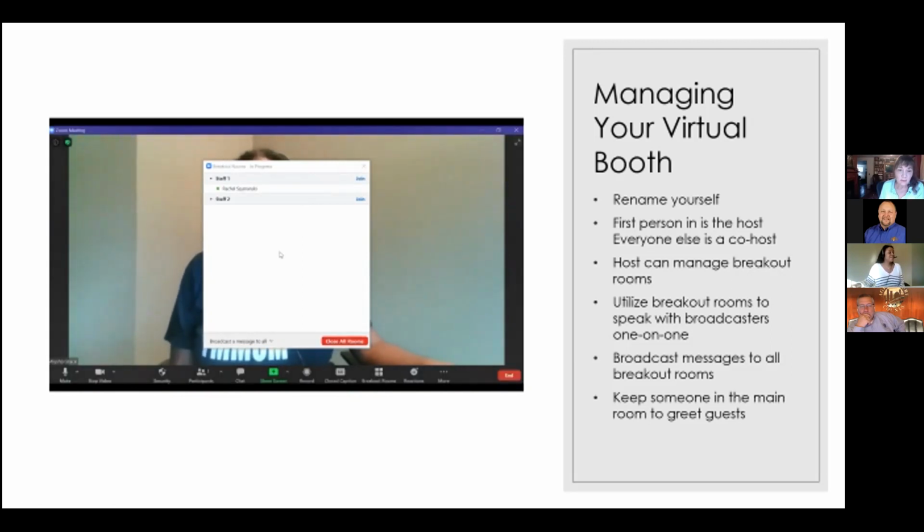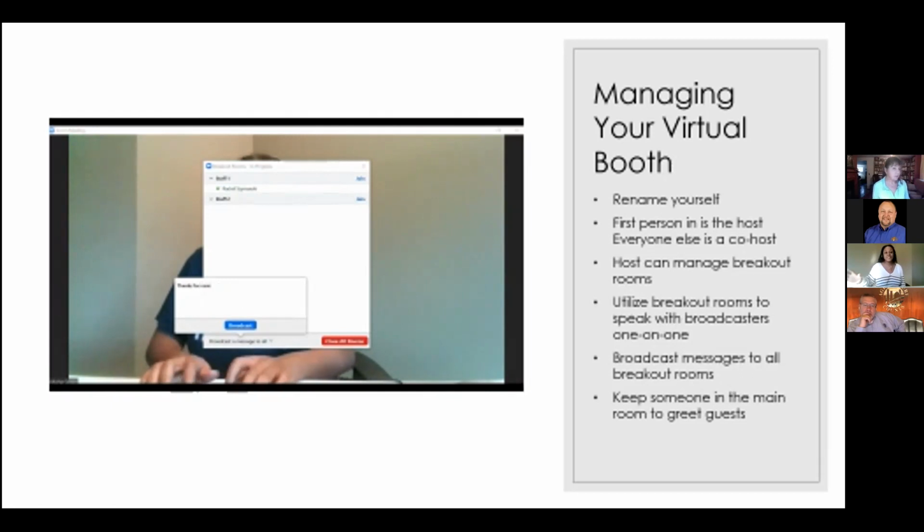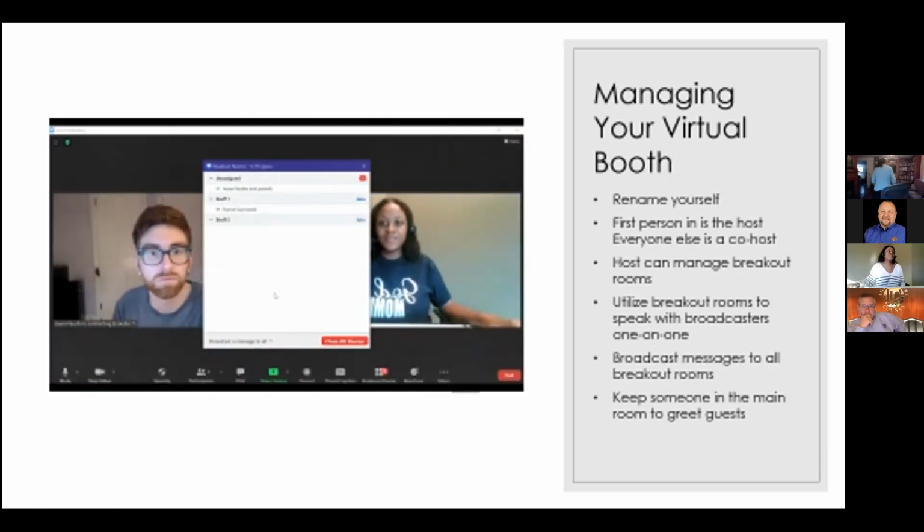So you do have the ability to broadcast a message to everyone throughout the breakout rooms, if you're familiar with Zoom already. So you can send a universal message to everyone instead of just putting it in the chat. It does highlight at the top of their Zoom screen.